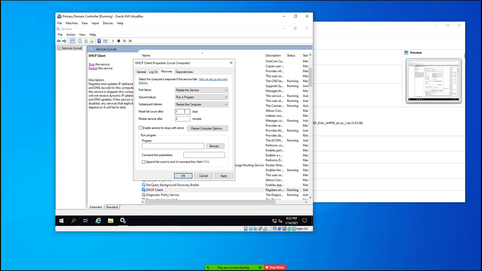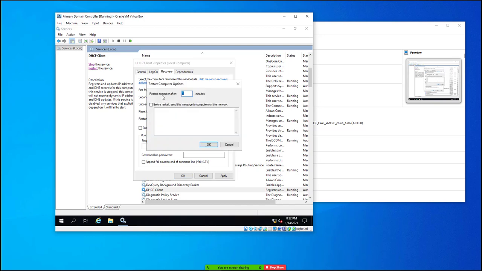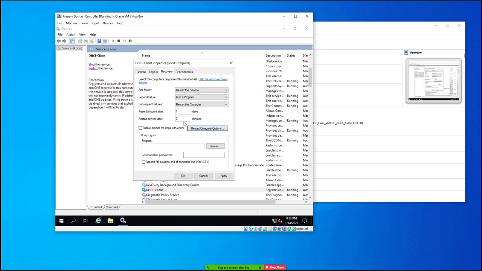Reset fail count after 1 day. It should reset the fail count after 1 day. Restart service after 2 minutes. And then you can use the restart computer option: restart computer after 1 minute. And before you restart, send this message to others who are logged in to this machine. So these are different options that you can use.